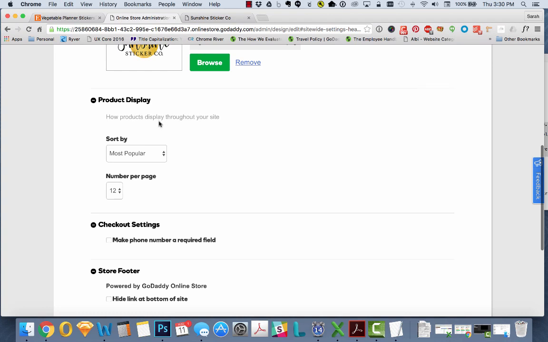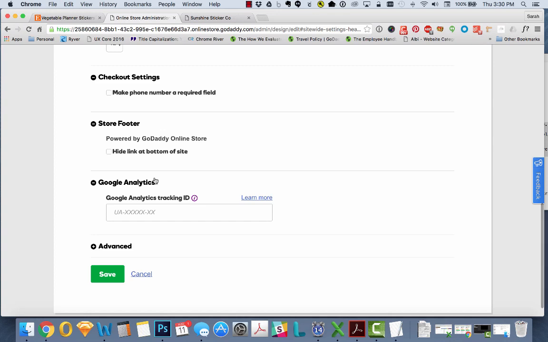Product display. How products display throughout your site. I would like them to display from date, newest first. 12 per page sounds great. Checkout settings. Make phone number a required field. Nah, I don't care about that. Store footer, powered by GoDaddy online store. Hide link at bottom of site.